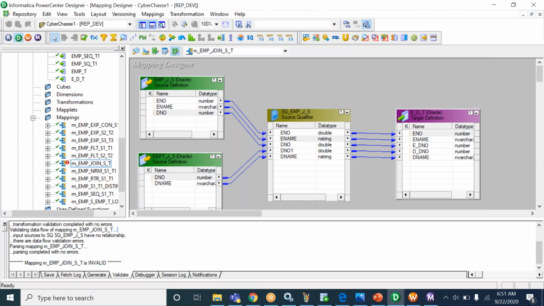Why is this invalid? You can see the error message here. Validating the transformations, validating the data flow, input source. So the sources to SQ, this one, EMP and G_yes have no relationship. There are data flow errors. So it is showing there is no relationship between these two tables, and that's why it is invalid.